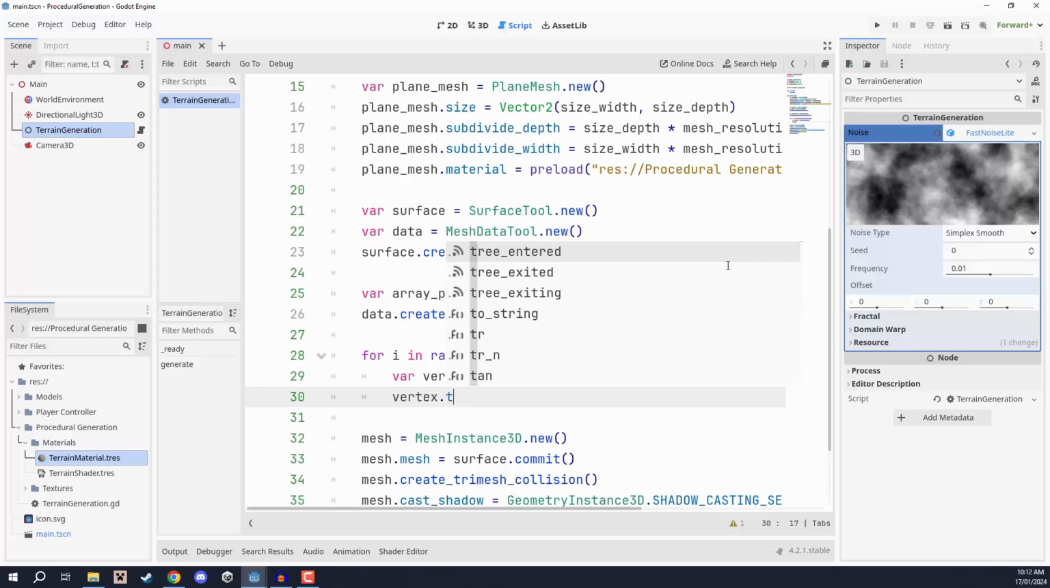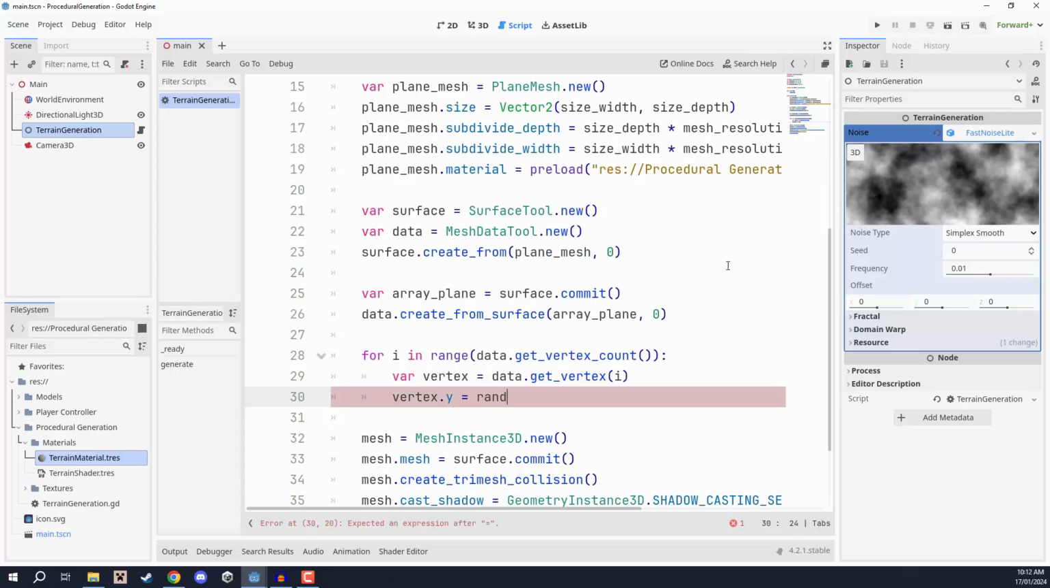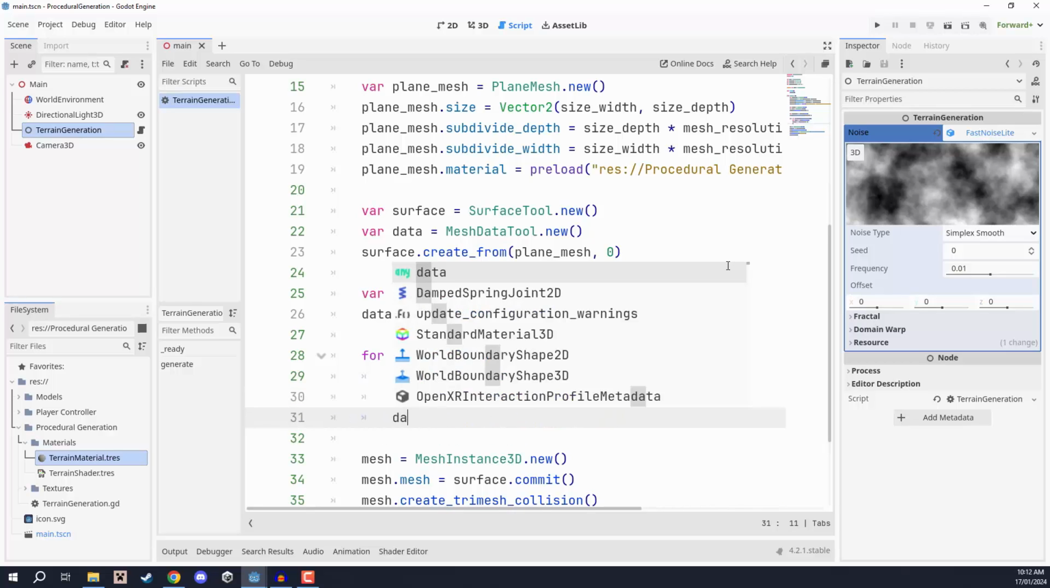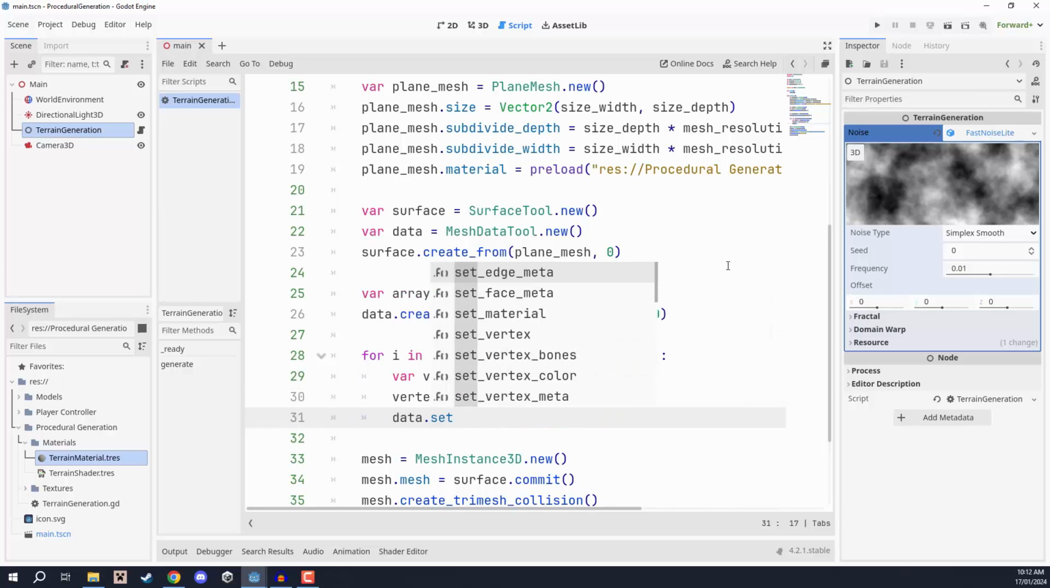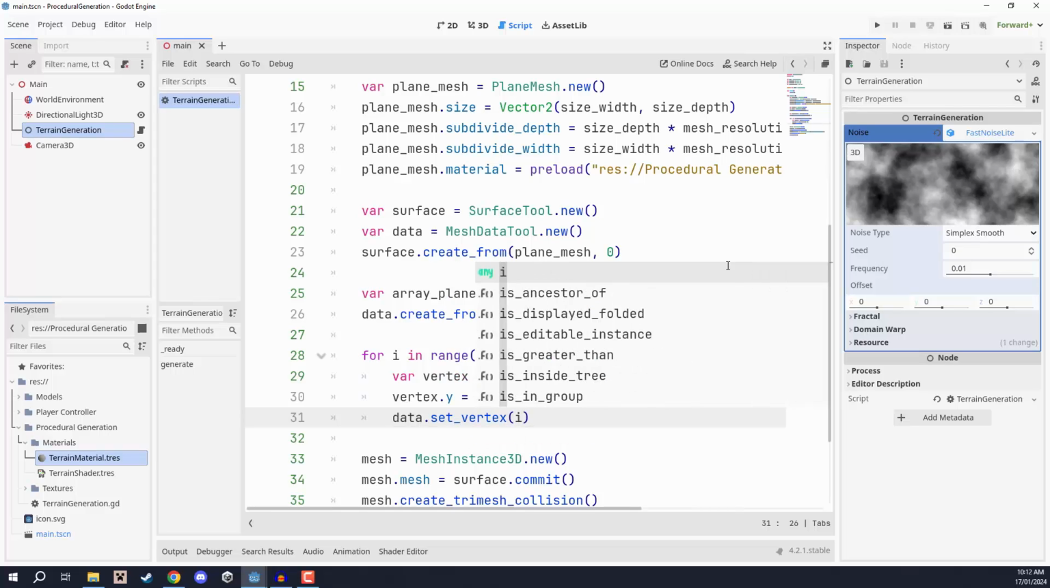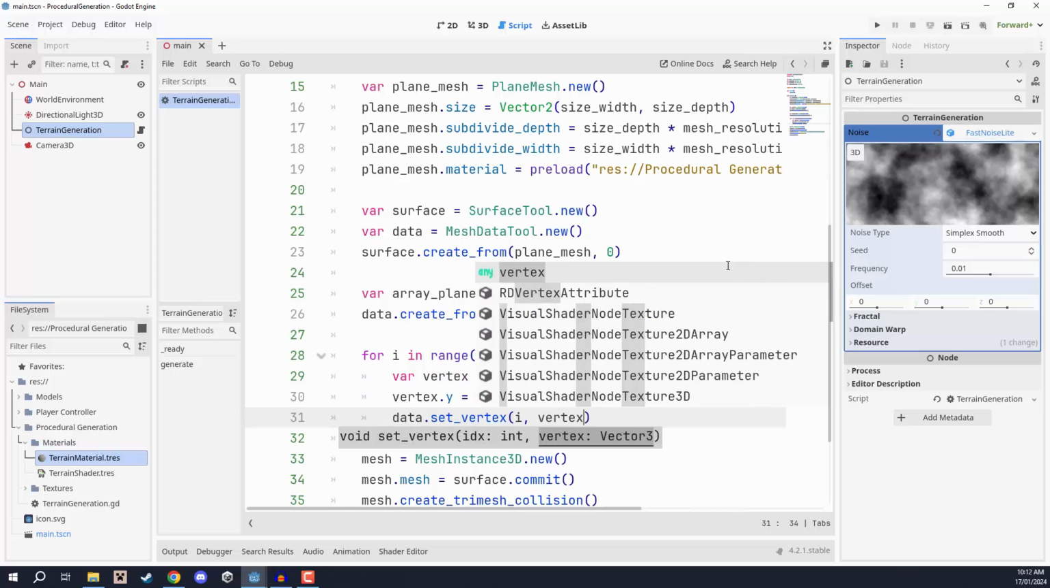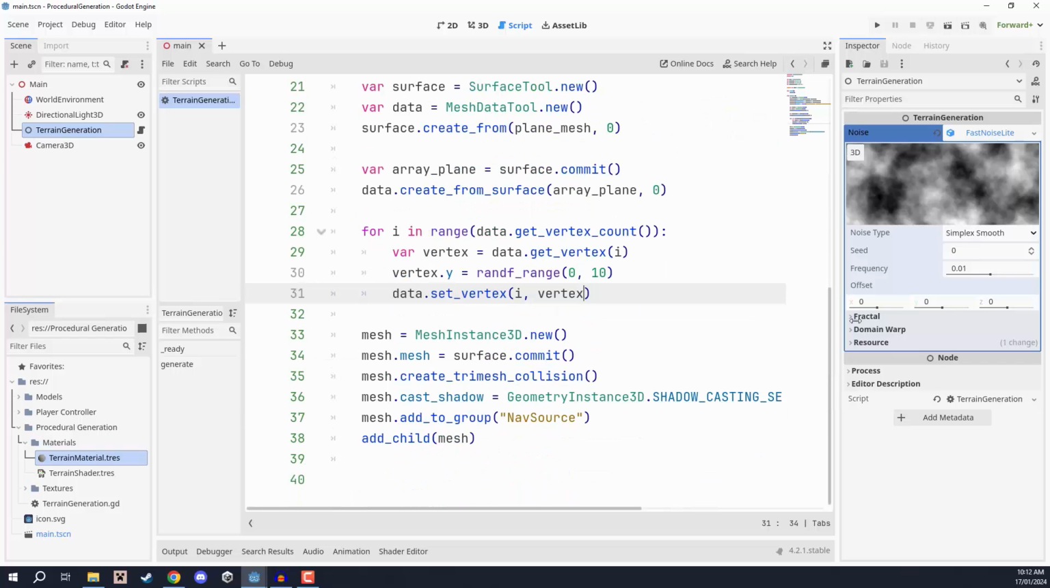Now, for testing purposes, to make sure it works, let's modify the vertex's Y position. So we'll go vertex.y, and for this, we'll just go randf_range between 0 and 10, okay, just for testing purposes. Then we need to go data.setVertex. So we basically need to apply these changes. We'll give it the vertex ID, and then we give it the vertex, okay, and there we go.